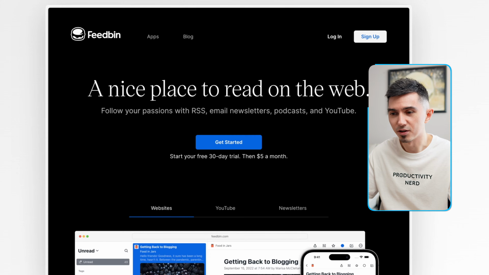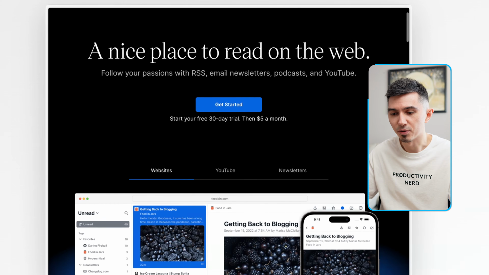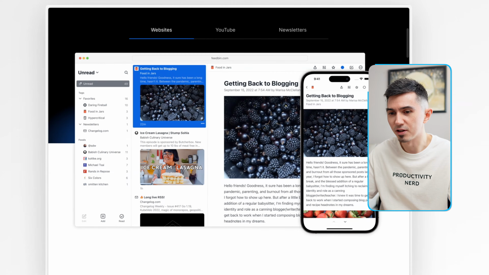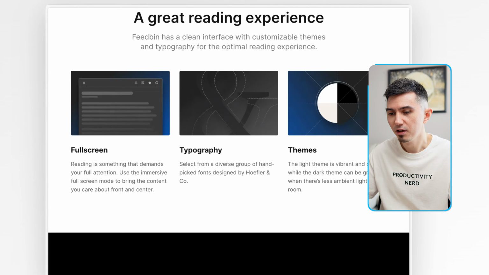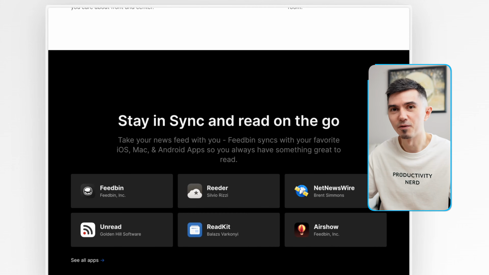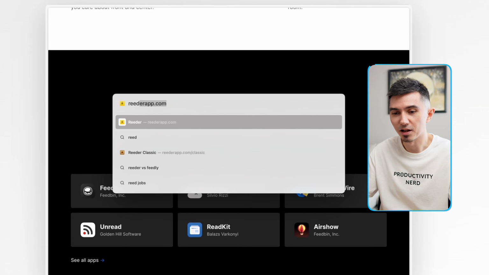Another popular RSS option is Feedbin. It's a pretty nice looking service, although as far as I know it works on a subscription model. And of course there are plenty of other services you can Google, things like best RSS apps or something like that. And if you want my recommendation, I use a service called Reader, spelled with double E.